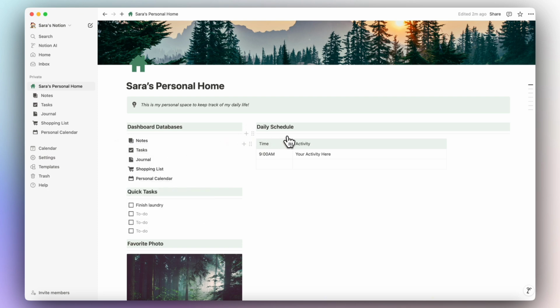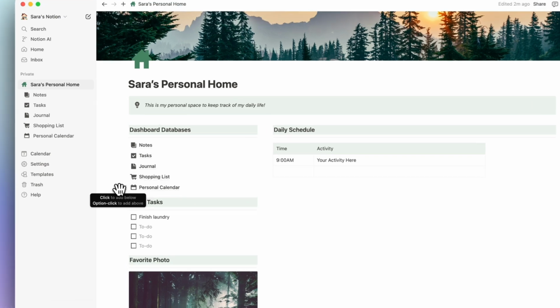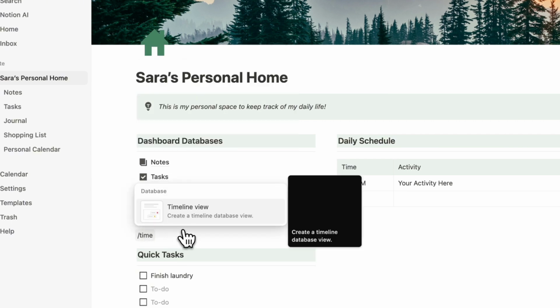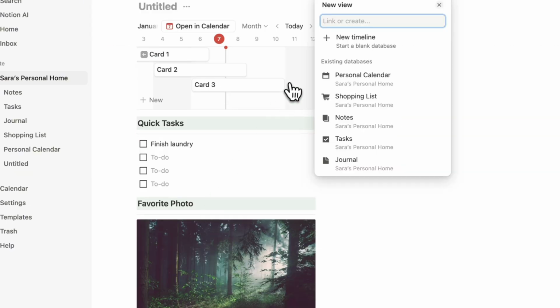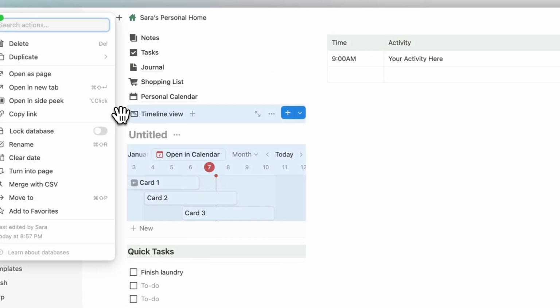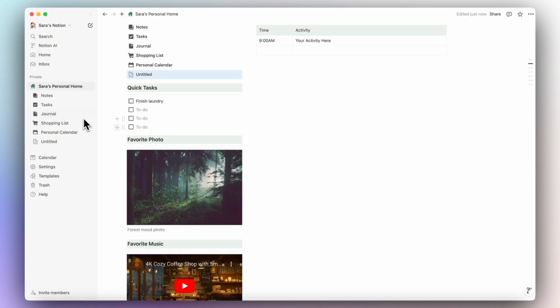The next one I wanted to showcase is a timeline view. So let's say that along with these, you also want to track your projects. So I'm going to click plus here, and now let's add a timeline view. So this is timeline view and plus new timeline, and I'm going to go ahead and click the six dots here to change it into a page, turn into page.